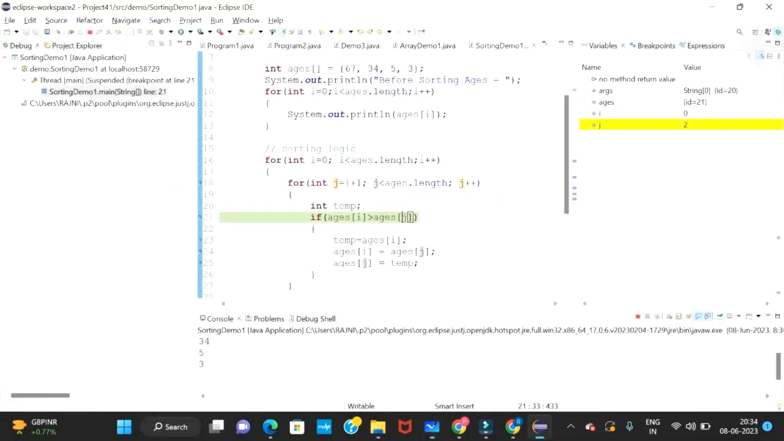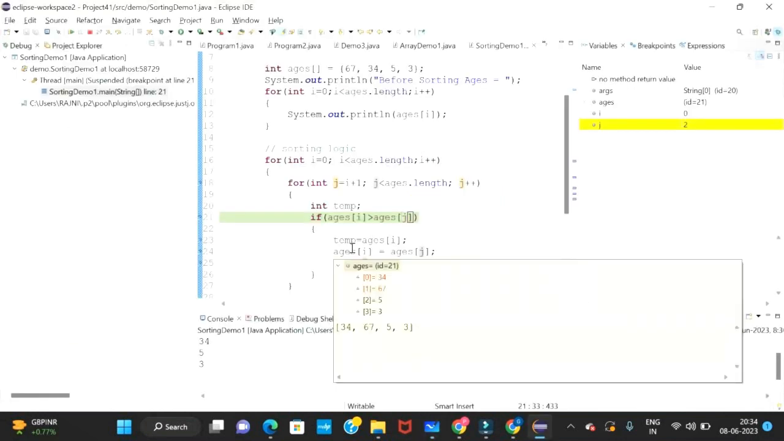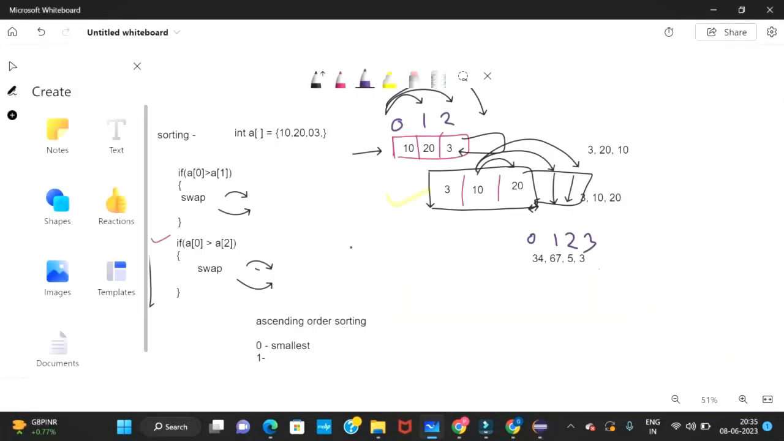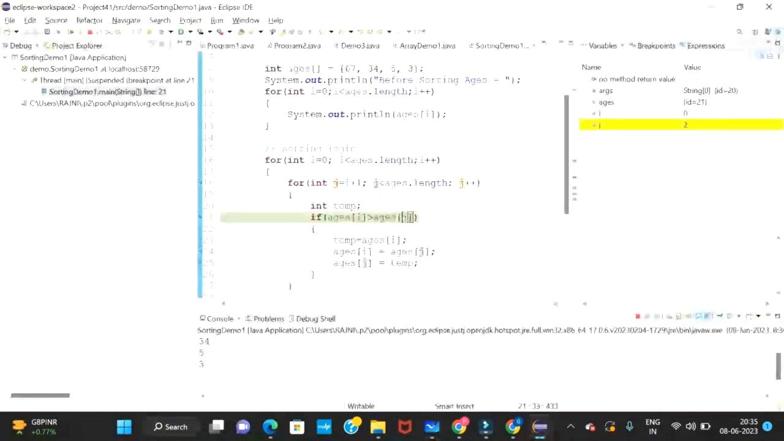In the same array we are storing; we are not storing in a different array. We are swapping the values in the same array itself, just interchanging the values. So now we have the comparison of 34 with 5. What will be the evaluation of this? True or false? 34 is greater than 5. True. Everyone agree? Yes.